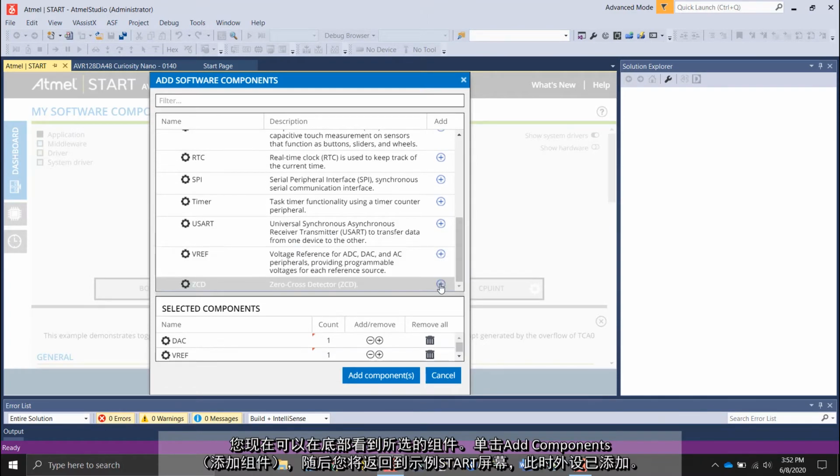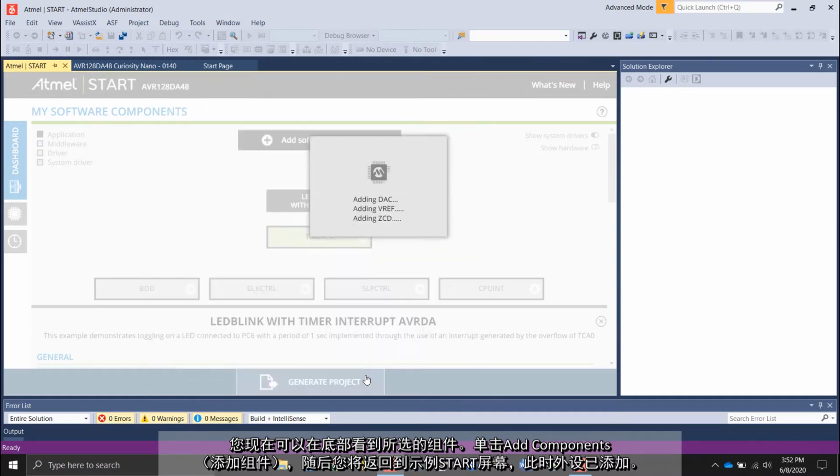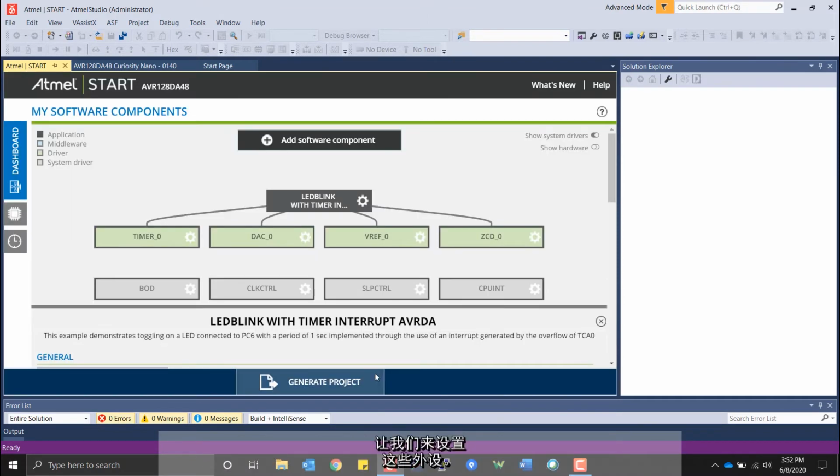You can see the selected components down the bottom now. Click Add Components, and you will return to the example start screen with the peripherals now added. So let's set them up.